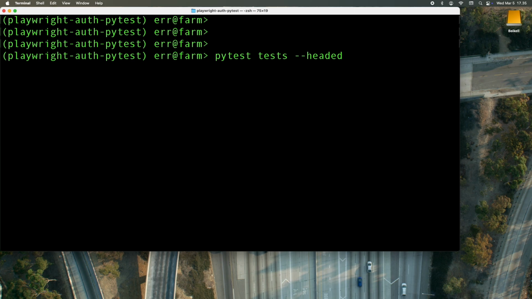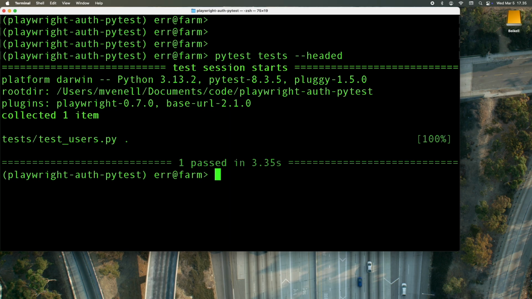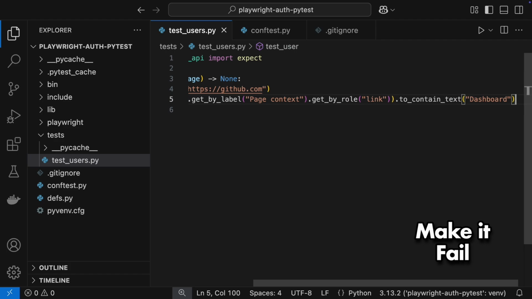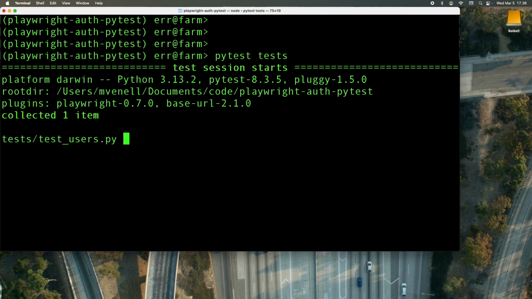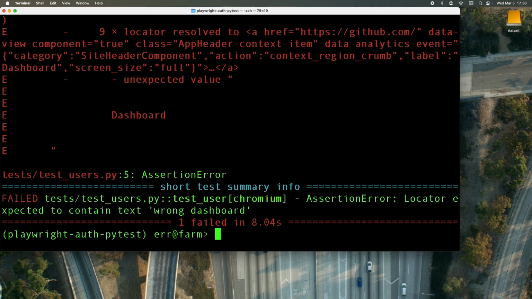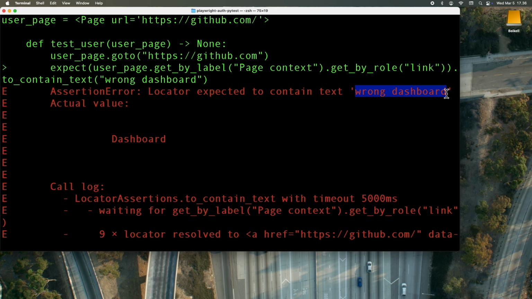Alright, let's fire up the test and see if I nailed the setup. The test passed. Let's confirm with a failing assertion, changing it to wrong dashboard. That failed as expected. Perfect.